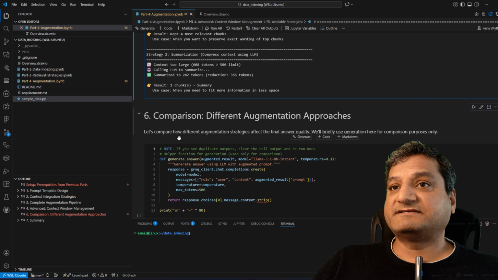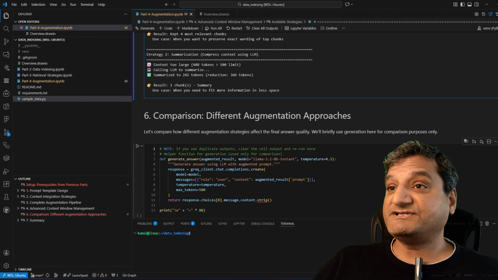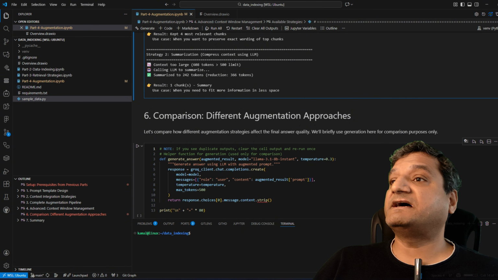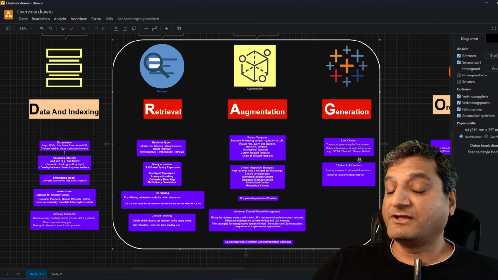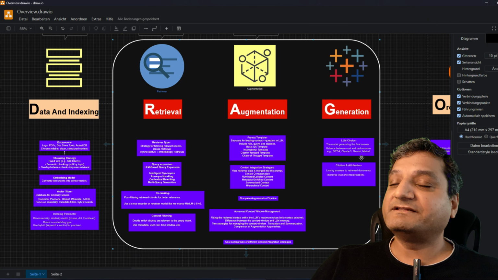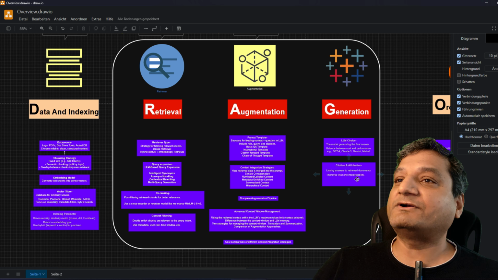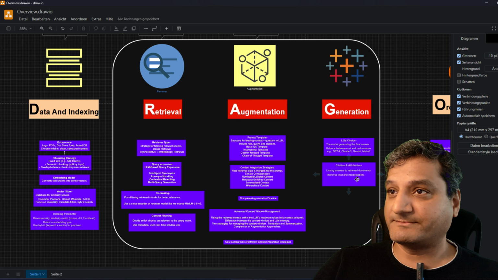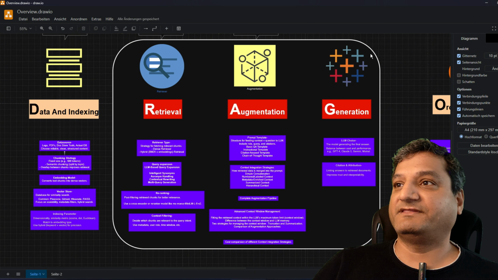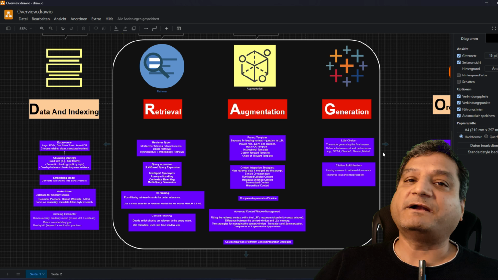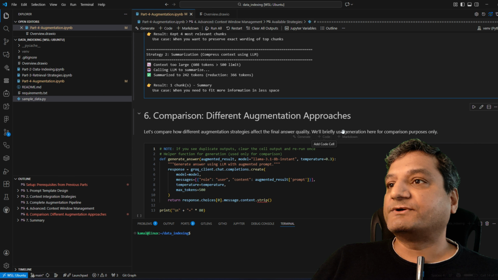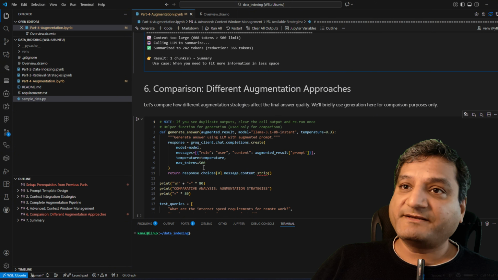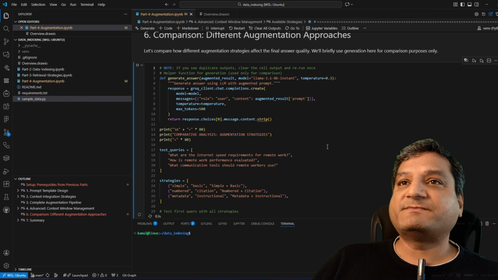So in this section, let us compare how different augmentation strategies affect final answer quality. And we briefly use generation here. Although we have been using this Groq client, let me mention it again: that's not about vector store or retrieval or augmentation. That's the actual AI, which comes under the generation part. But for the sake of demo, I keep using it. So here we will briefly use generation once again. Let me run this and see what this cell produces.